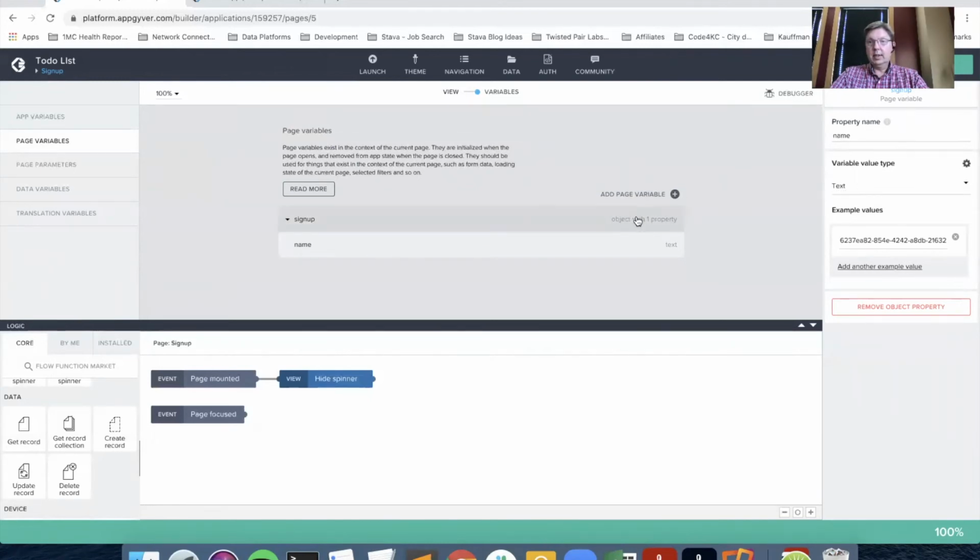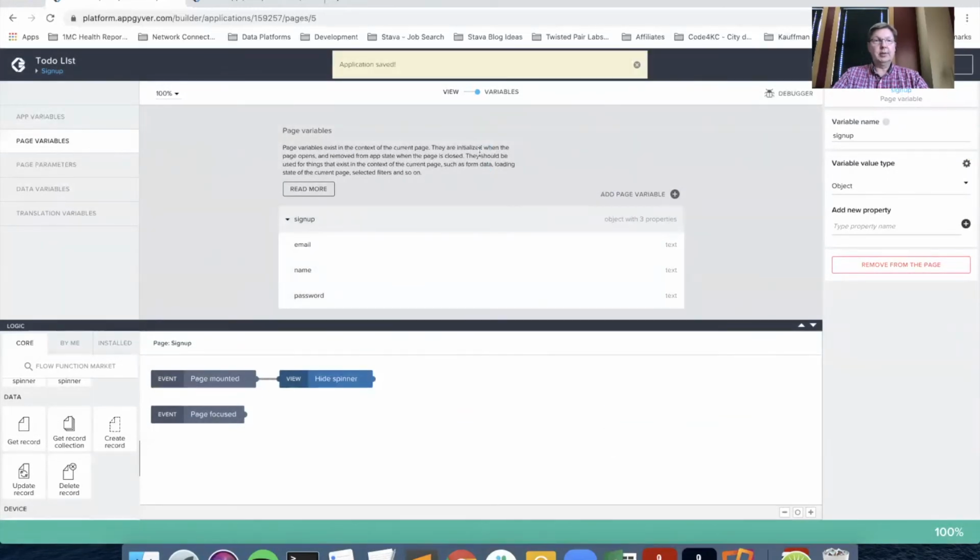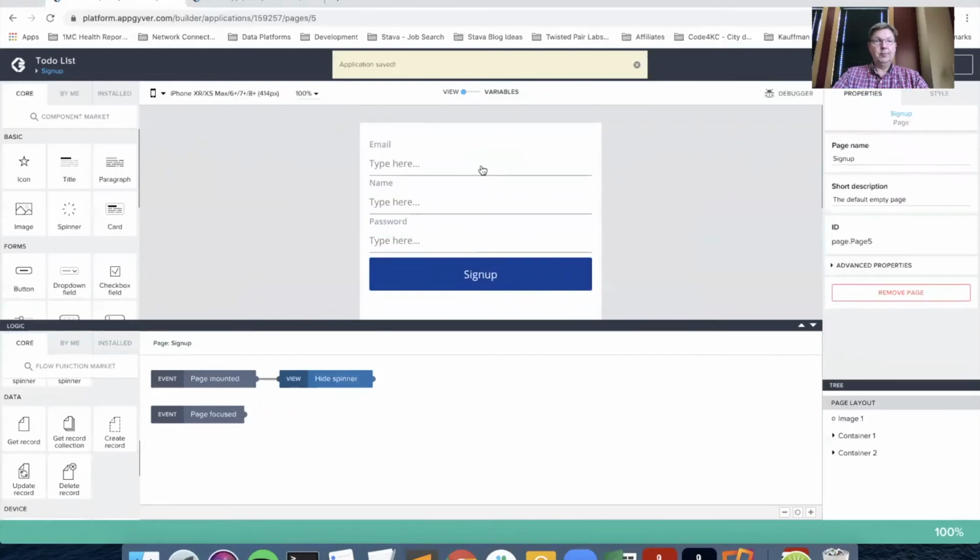And then we're going to go back up to sign up. And you add the new properties here. So I'm clicked on the sign up. I come over to add new property. And I am going to have email. I'm going to have password. Okay, those are the three elements or the three data elements that will get added in here. Go ahead and save that. Go back to the view.